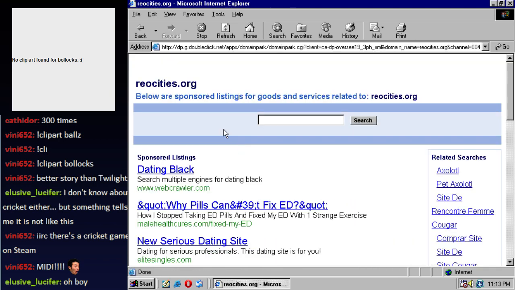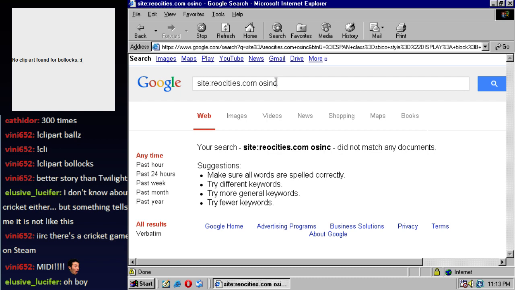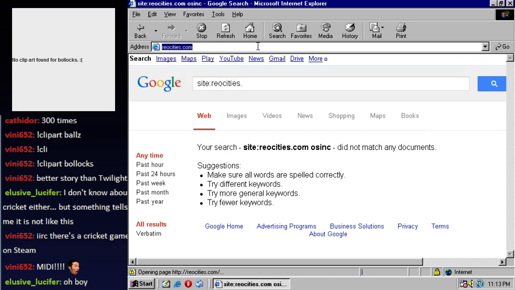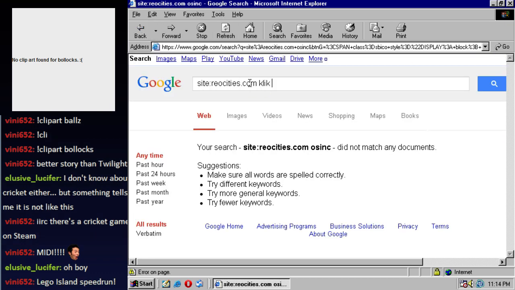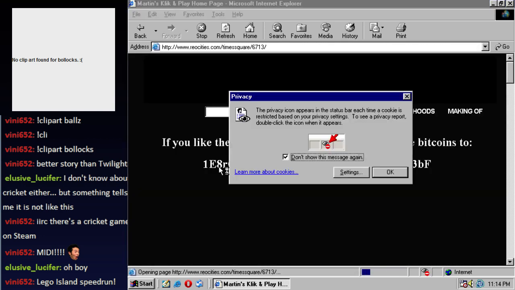Wait, hold on. I'm probably stupid. It's probably riocities.com. No. Or is it .net? Hold on. Riocities.com. There it is, okay. So site riocities.com, Click and Play. There we go. Martin's Click and Play homepage.